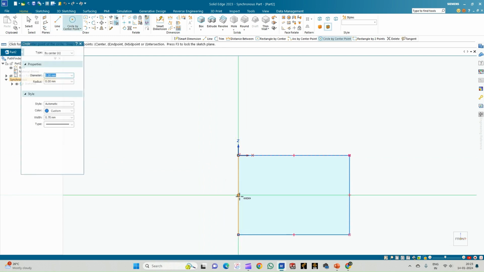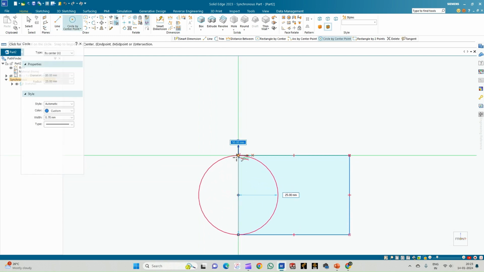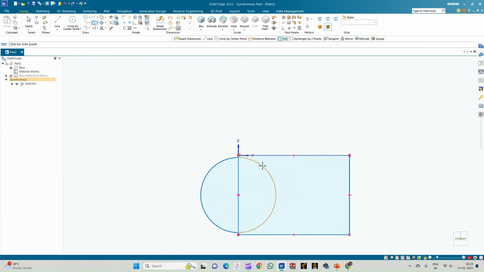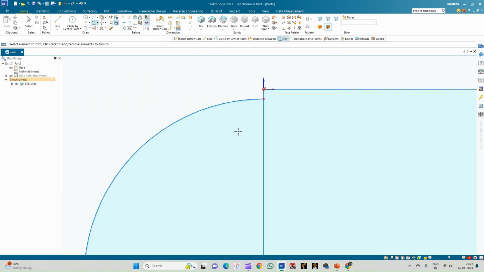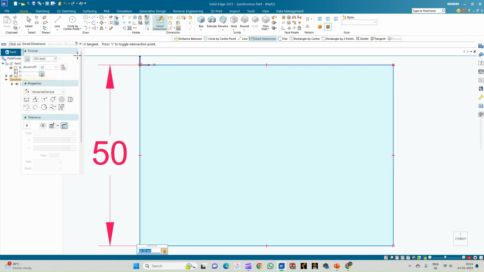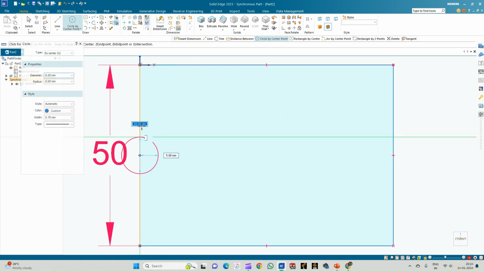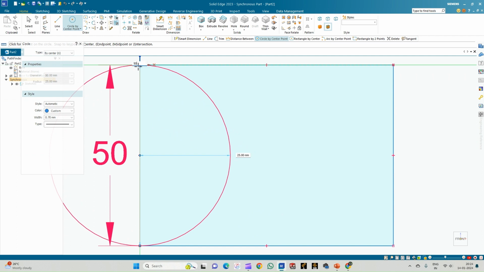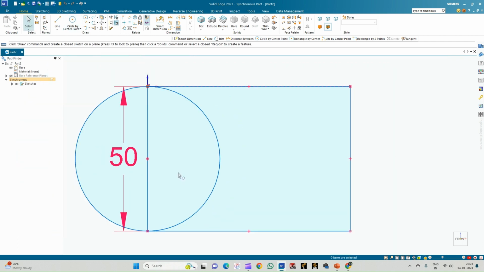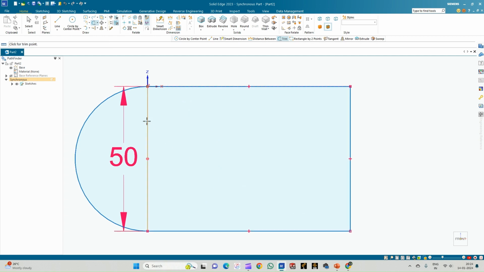Now I'll take the circle option and then complete the semicircle, which is towards the extreme left of the part. So I'll be trimming the lower half of the circle. You can see that it is not exactly coinciding, so we'll check the dimensions. This is equal to 50. So let me take the circle option and ensure the diameter of the circle is 50. So now it is exactly coinciding. Now let me take the trim option and trim the lower half of the circle and also this line. So now this part is ready.